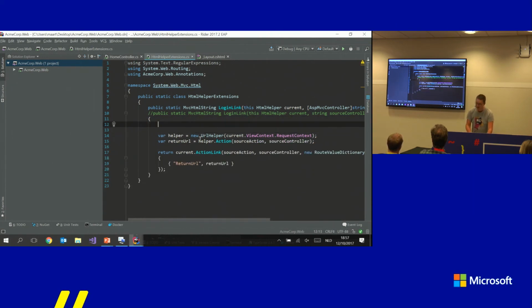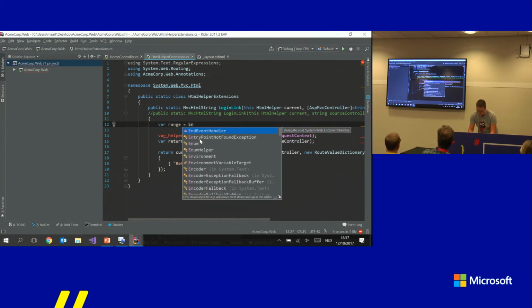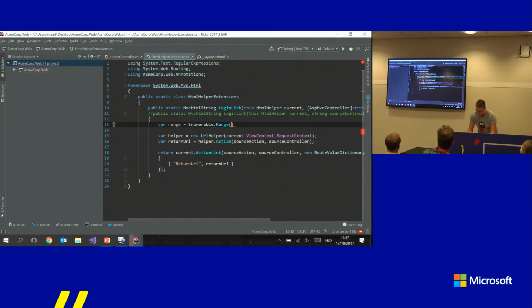Postfix completion, a really nice feature. Have you built it? No? No, you're a fan, right. Let's say we have a range of an enumerable, and let's say we want to add an Enumerable.Range of something between 1 and 100.